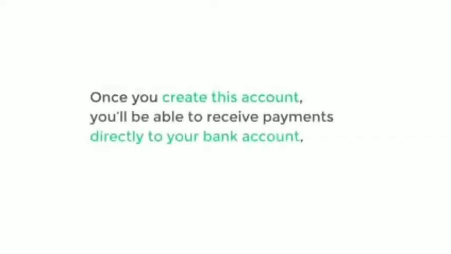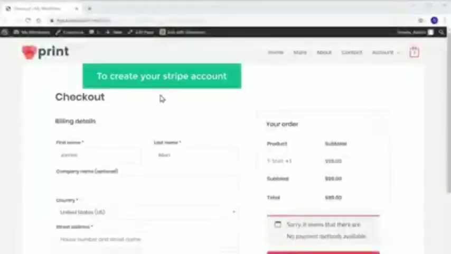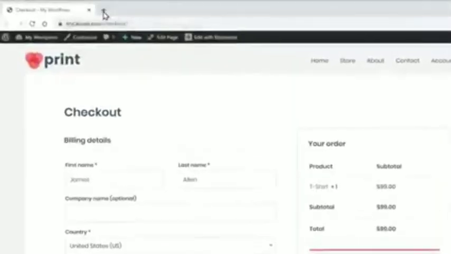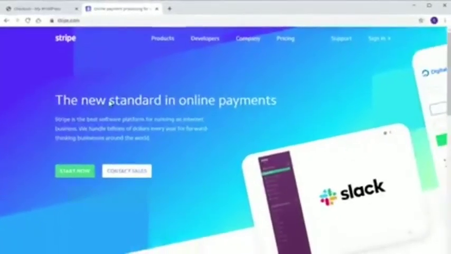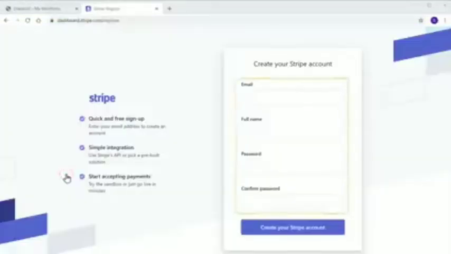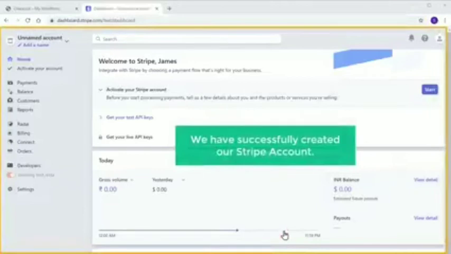So to set it up, you need to create an account on a website called Stripe. So once you create this account, you will be able to receive payments directly to your bank account when someone purchases your product. So to create your Stripe account, let's open a new tab and then go to stripe.com and press Enter. Now to create your account, just click Start Now and then fill up these details and click Create Stripe Account. So now we have successfully created a Stripe account.